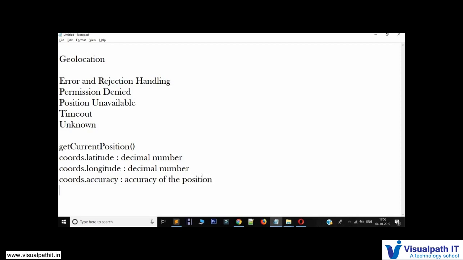Okay, and the fourth one is coords.altitude. What is this? The altitude in meters above the mean sea level, written if available. If you see these properties, some are normal ones like latitude, longitude, accuracy, but in some of them it may be present or it may not, right? So in that way this is always written.